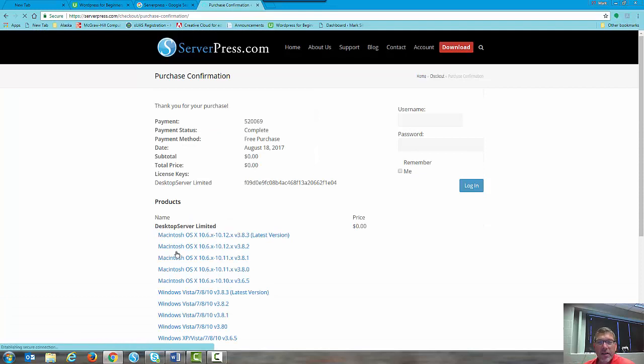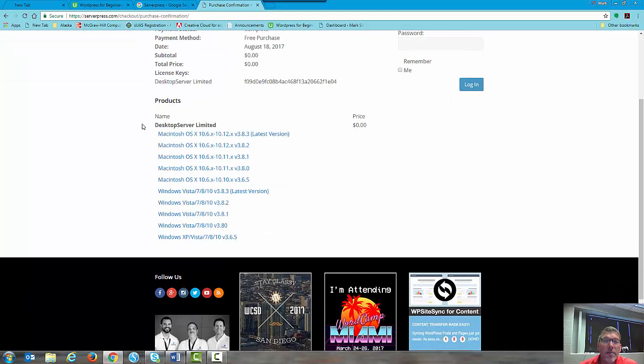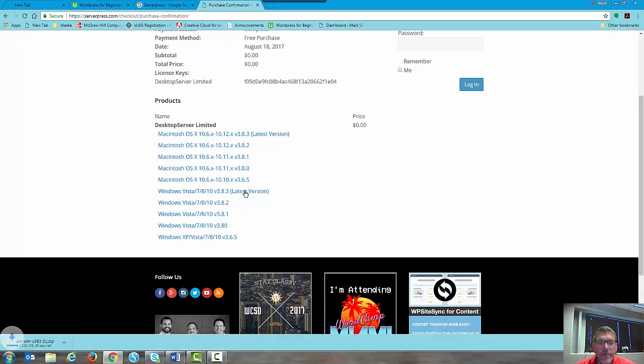All right, then that's going to take you to this screen here. What this does is show you the desktop limited versions that we have. There's a Mac version that's the latest version, and then there's a Windows Vista, 7, 8, 10 latest version. Depending on what platform you're working on, that's the one you're going to choose. I'm going to choose the Windows Vista latest version. What that's going to do is download that to a zip file. And this takes about a minute to do.